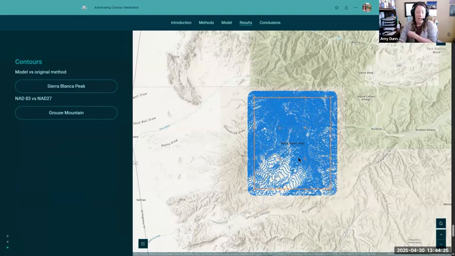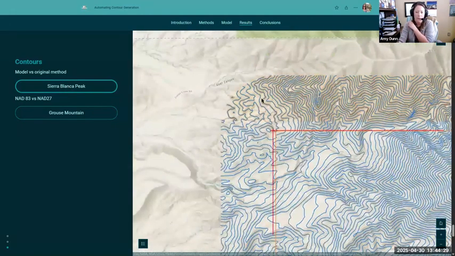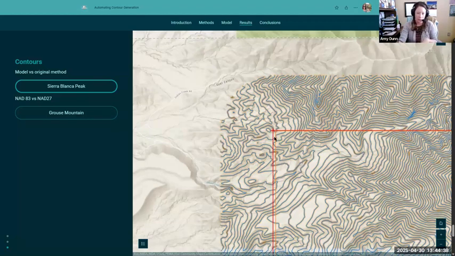This is 80 feet contours for Sierra Blanca Peak. And if I zoom in, I've got the model contours in blue and the original contours in tan. And you can see that they line up very well, and the feature compare tool confirmed that they were the same.